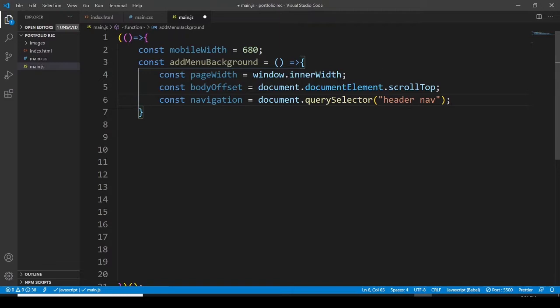Now I'm going to apply the condition here, and then we will call this add menu background. Right now we are just declaring it. So what we are going to do next is, let me check something. Okay, so I would like to have a condition here. The condition is going to be: if the page width is greater than the mobile width, then this condition is going to be applied.